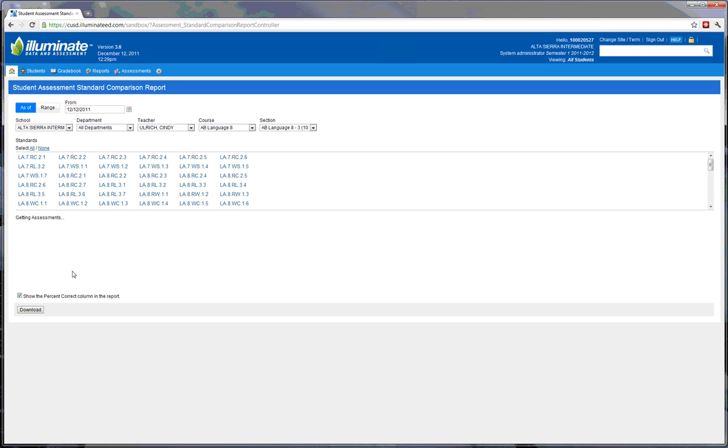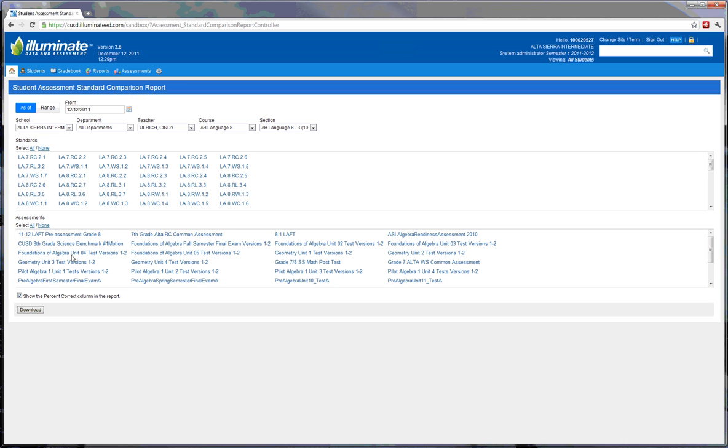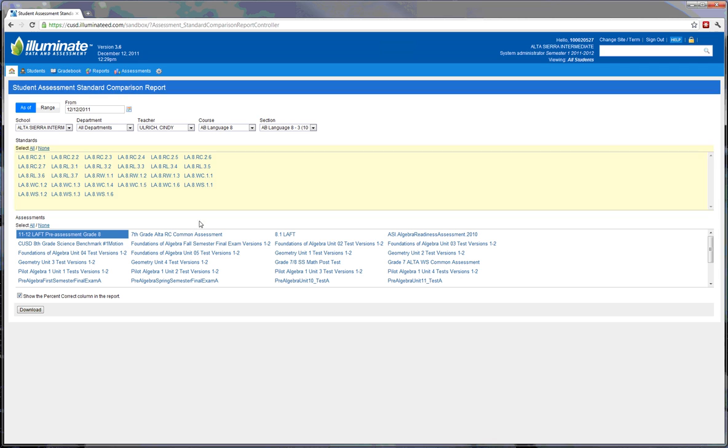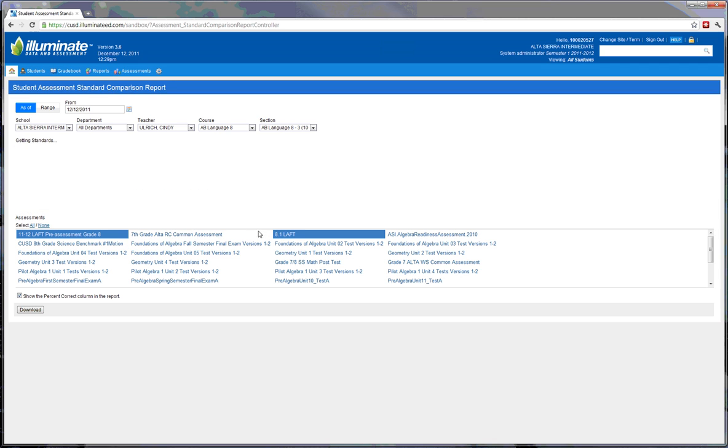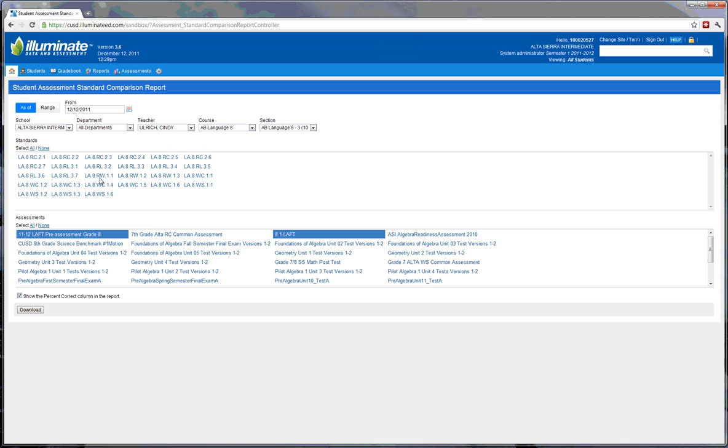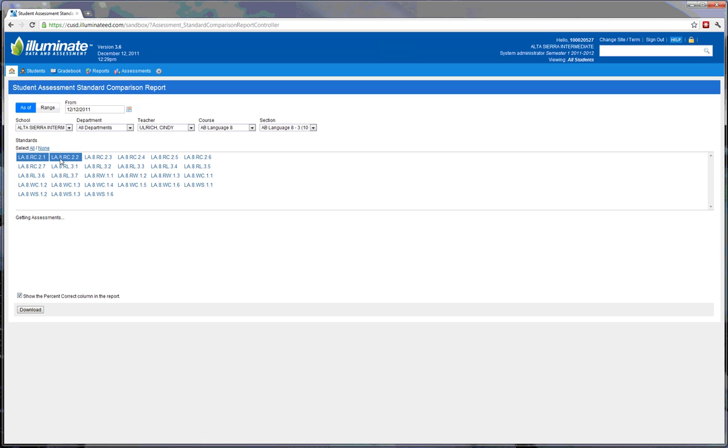So for my example report today, I'm going to pick the LAFT pre-assessment for grade 8. Notice it automatically filters. And 8.1 LAFT. These 2 have the same assessments, so nothing really changed up here. And I could run a report for all of my assessments. Might be a little bit too much. I'm going to go ahead and just pick 2 standards. Notice it filters back the other way too. And at this point I can go ahead and run my report.